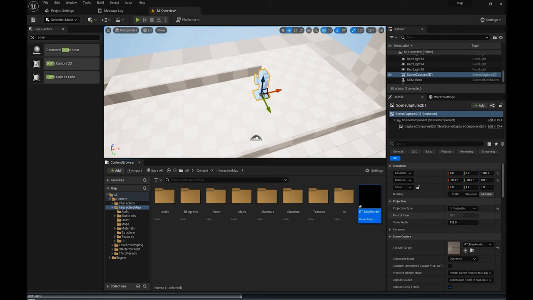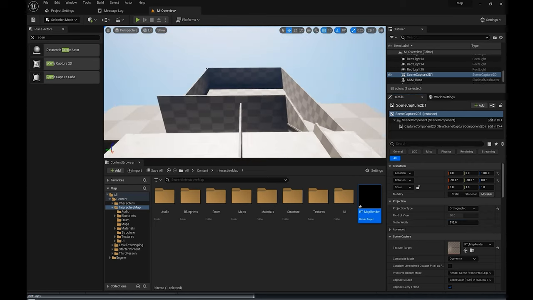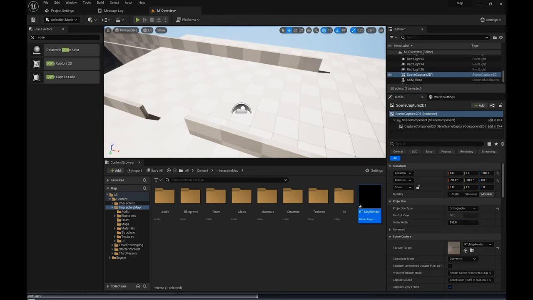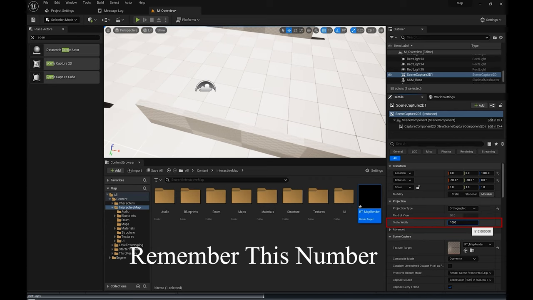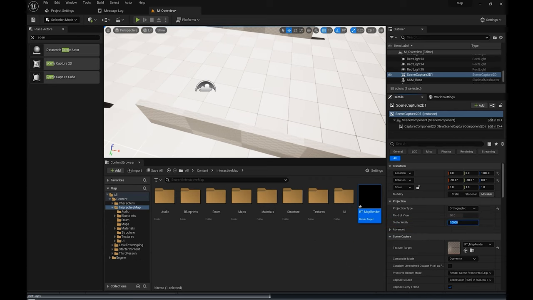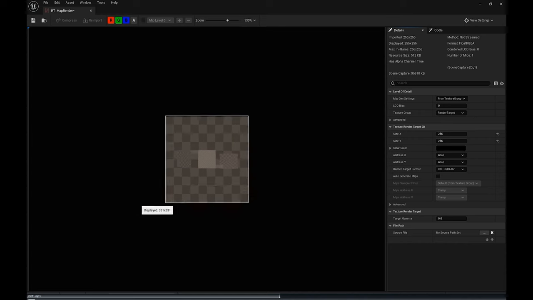Then you must change the projection type to orthographic, and then make sure you adjust the ortho width. Let me see my map. I think my map is 10,000. Make sure you type in 10,000 as well. And that's an important number to bear in mind. And as you can see in the map render, we have a map.